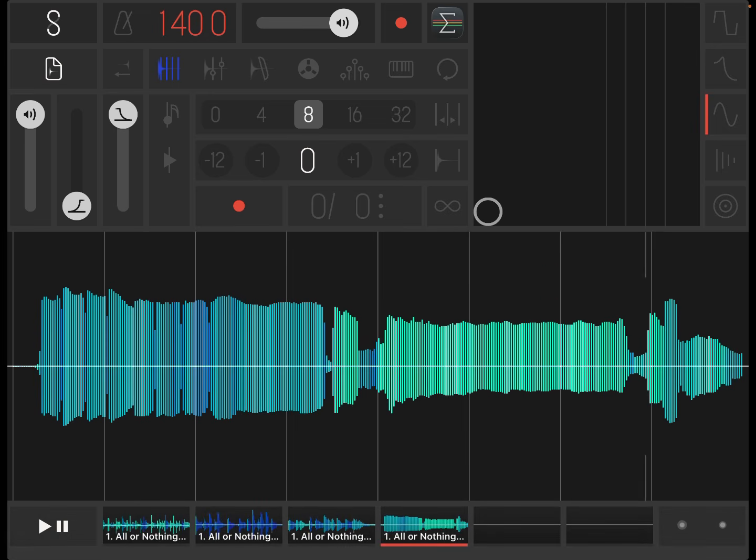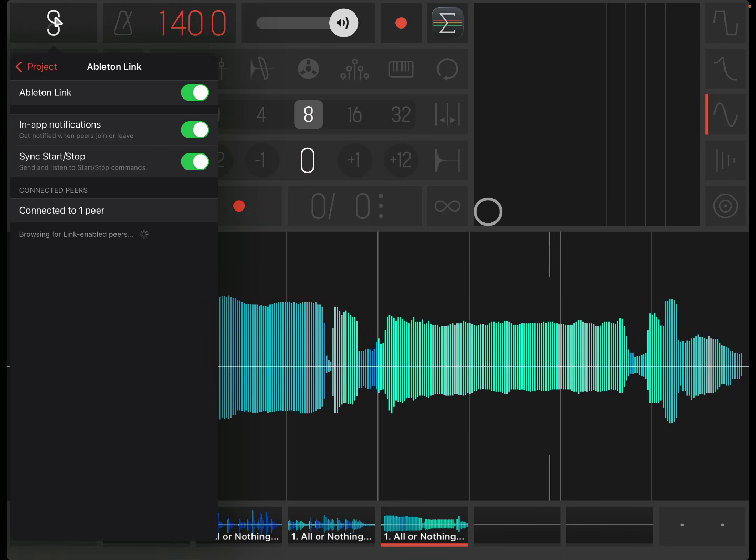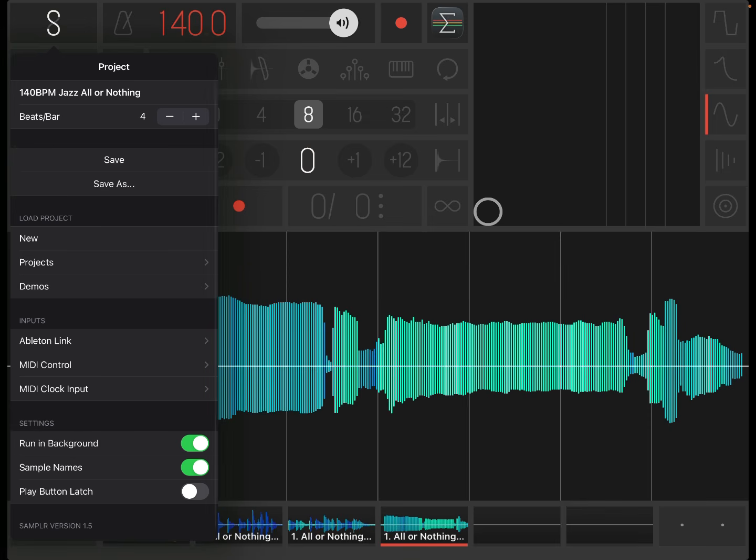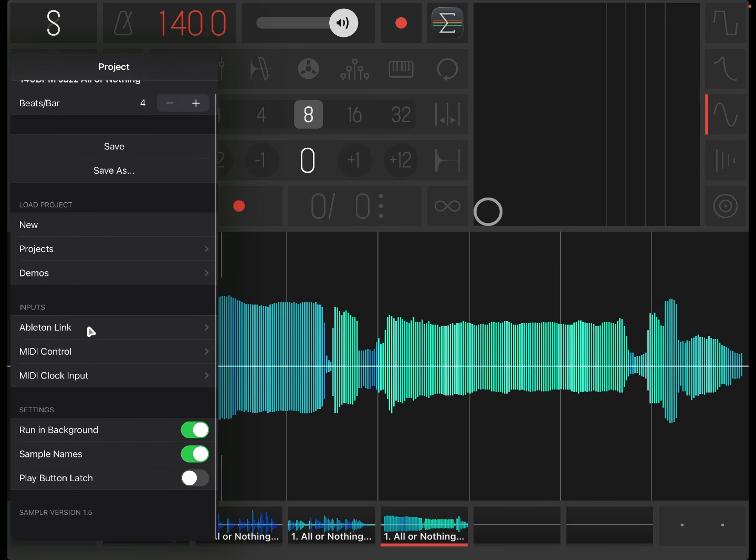Okay, so let's take a look at the UI and go through the controls. I'll just stop that a second. It's very easy to miss that this is not just an icon with the Samplr logo. If you click in here, you have all these different settings. You can save your project, you can load projects, and so on. You can sync with Ableton Link and stuff like that, right? And some other settings there.